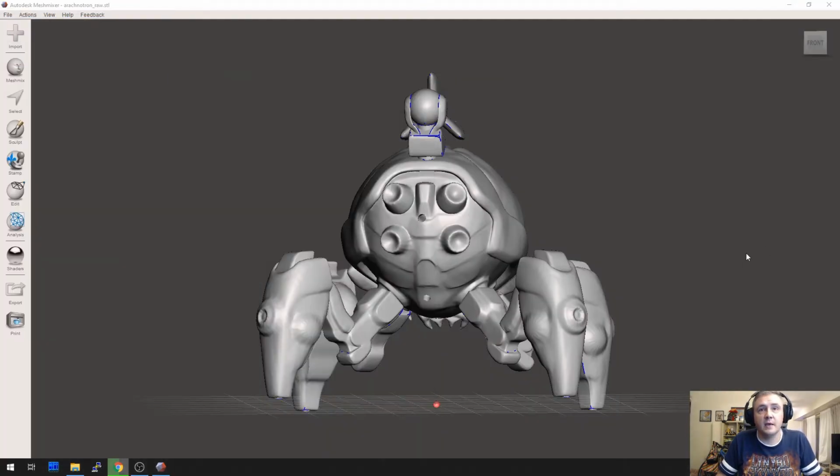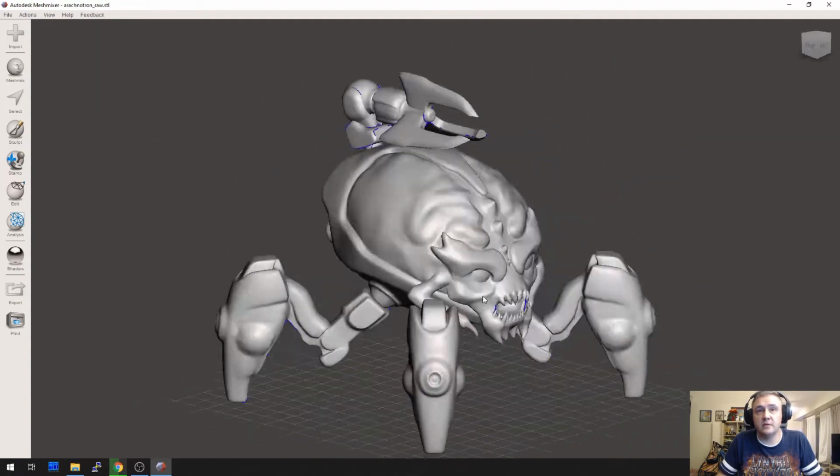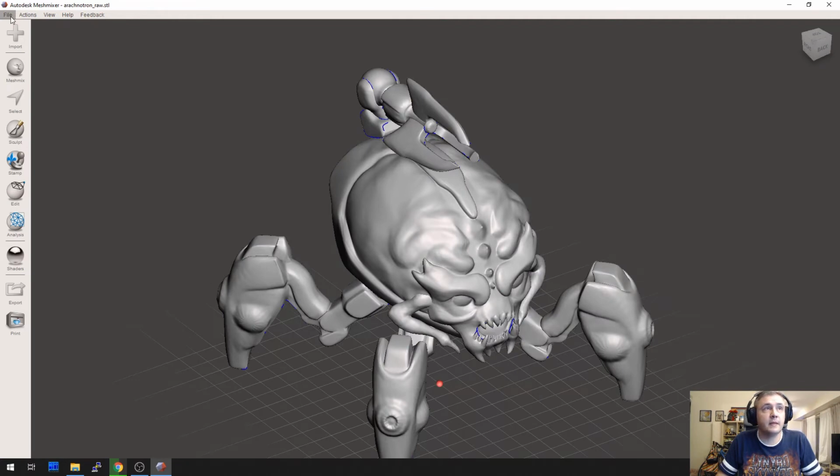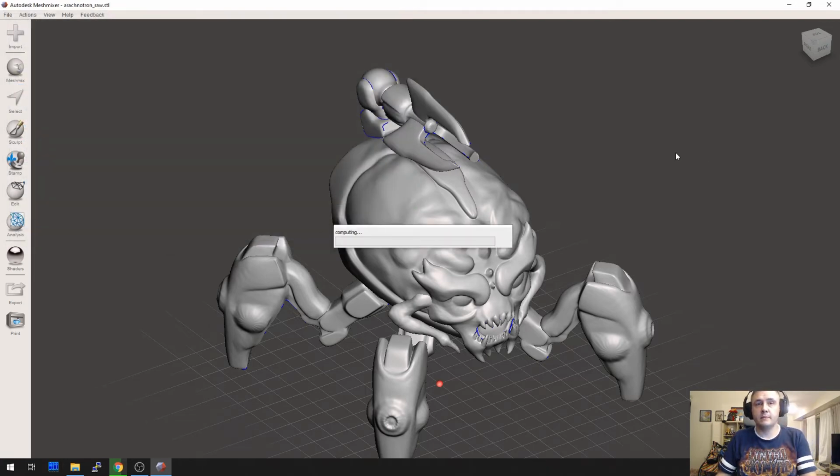But, okay. Now let's check it out. Okay, so the holes are in place. That'll do. So I'm going to export it as arachnotron hollow. See, it's still downloading that file. It's only like 63 megabytes. Okay, well, it happens. Okay, we're done here.